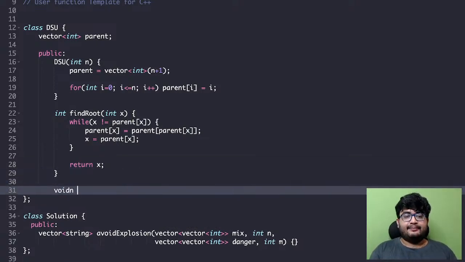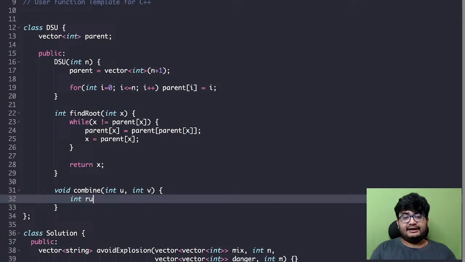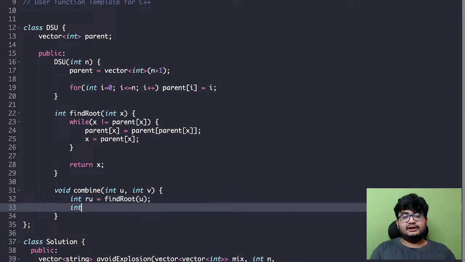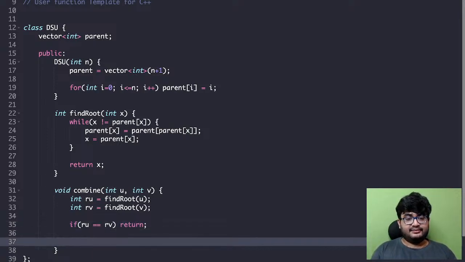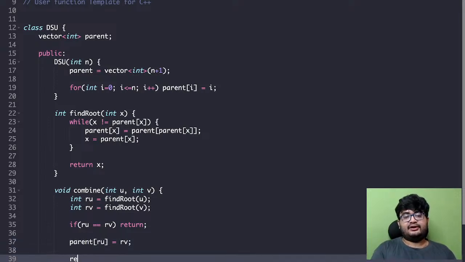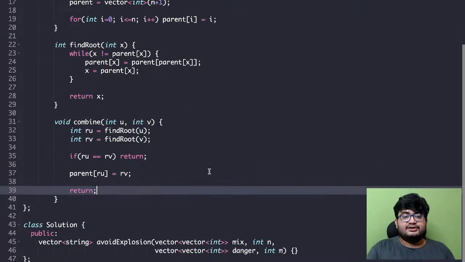And void combine, we are combining two nodes u and v, and int ru equals to find root of u, int rv equals to find root of v. If ru equals to rv, return. Otherwise parent of ru equals to rv and return. So that should be it.